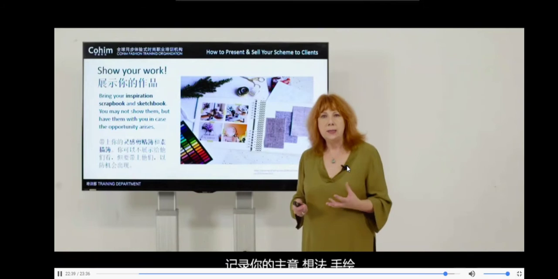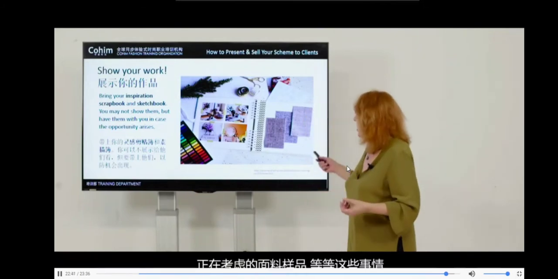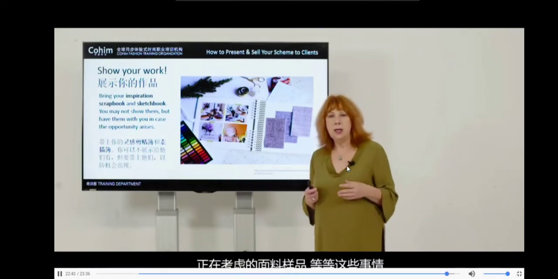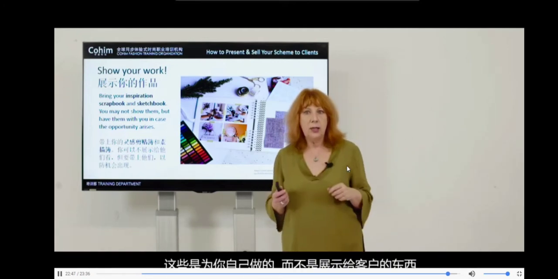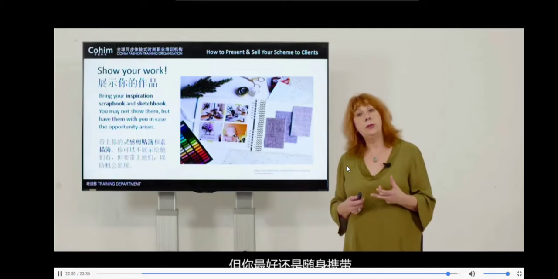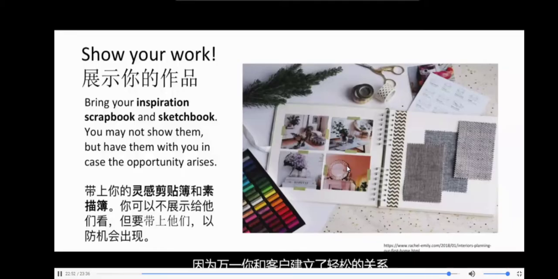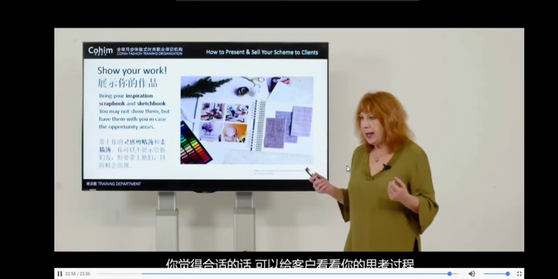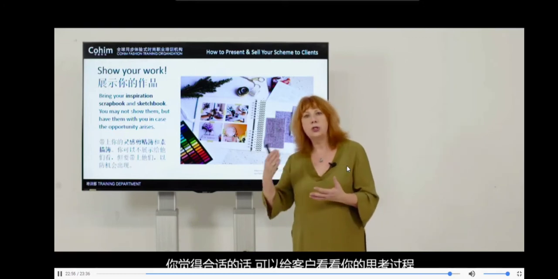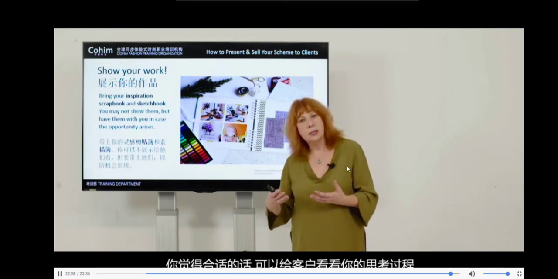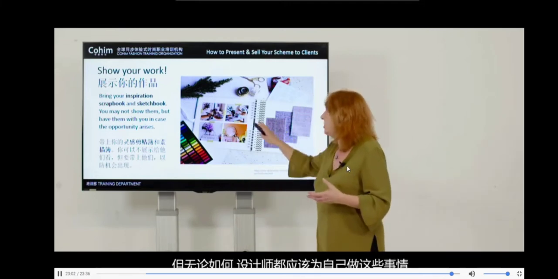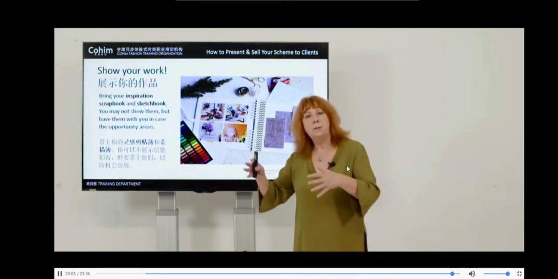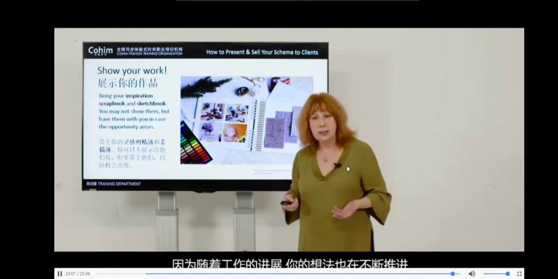And as you are working on your project, you should keep a personal scrapbook, workbook, for your ideas, your thoughts, your sketches, samples of fabric you're considering, all of this kind of thing. And this is for you. This is not something you need to show the client, but it's nice to bring it with you in case you have that kind of relaxed relationship with the client and you feel, okay, well, I can show them some of my thought process, how I came to these ideas. But designers should be doing that for themselves anyway, because you are growing your ideas as the job progresses.